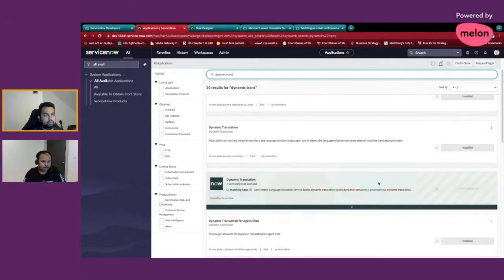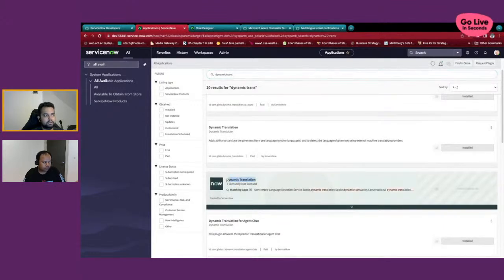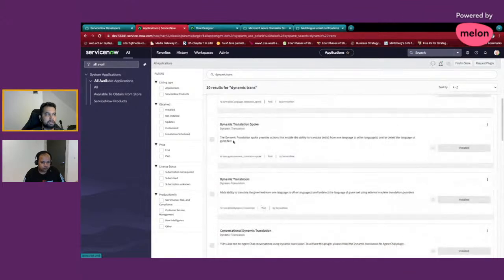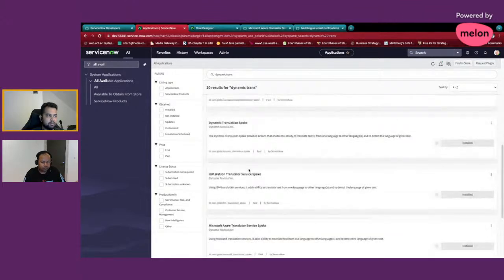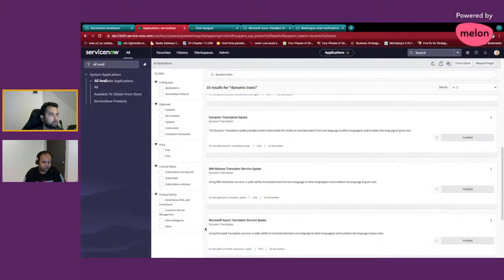Yeah, so if you see my screen, we have enabled this dynamic translations, which is a pack of 7 other packages, which also includes dynamic translation spokes, IBM. But if you don't want IBM, you can always opt out, and you can only activate Microsoft Azure Translator Service spoke, and that is enough for us. One important point, safe harbor: dynamic translation requires extra licenses, and this new feature will also require an extra Integration Hub license.